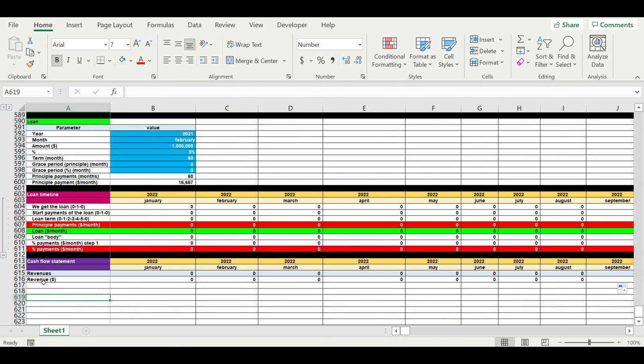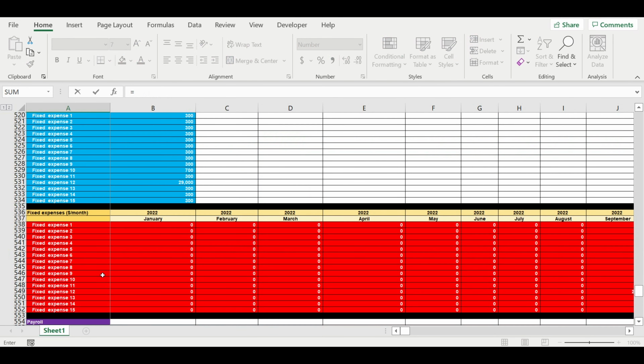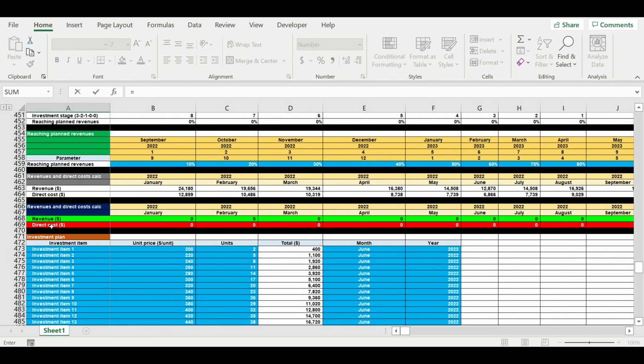Then we take direct costs. So we're traveling to this block of outputs. We're searching for the red line with direct costs. Here it is.